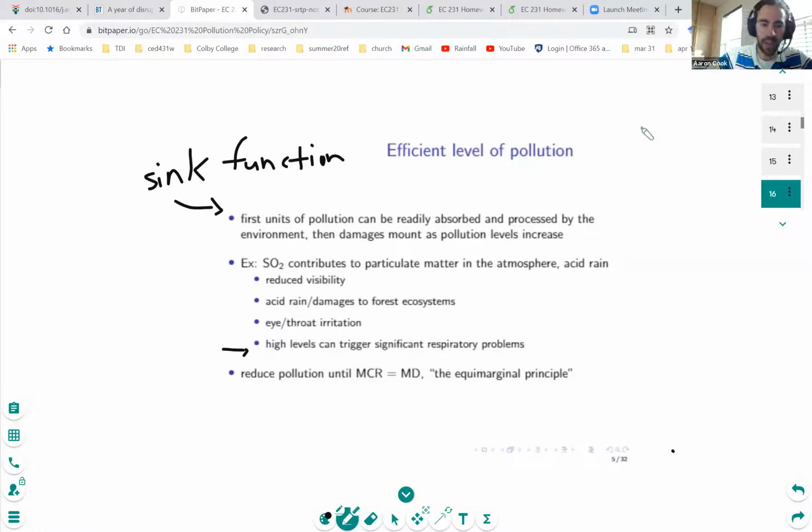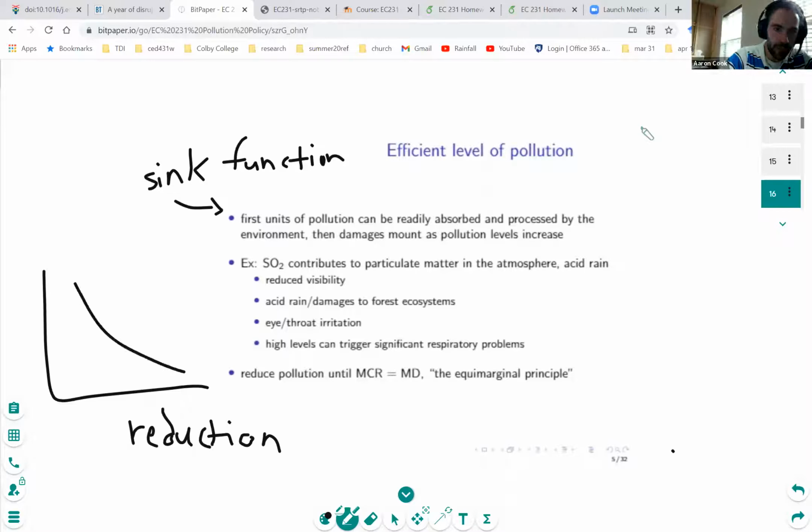And so you have that pattern where, if you think about this as pollution reduction, the benefits of reduction start high and they go low. The costs start low and they get eventually much higher, and you have some sweet spot in the middle. Okay, that's called the equal marginal principle, where the marginal damages equal the marginal cost of reduction.